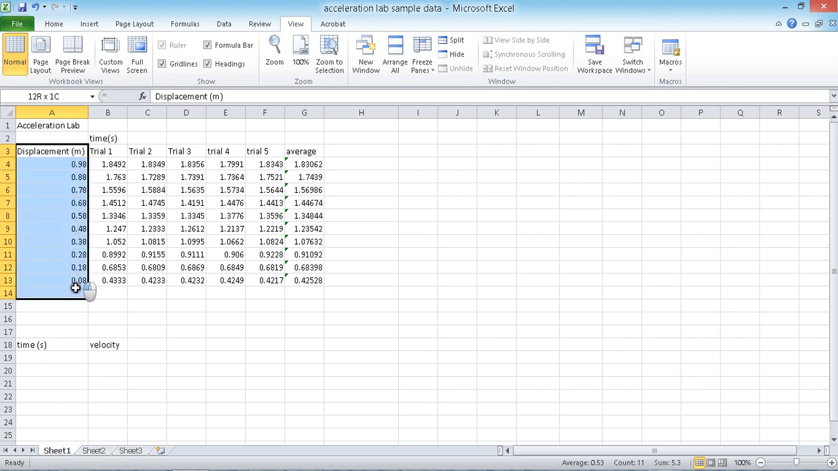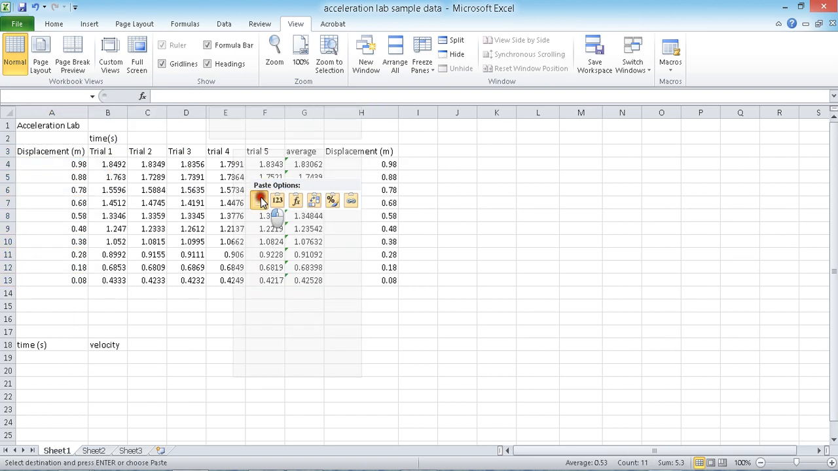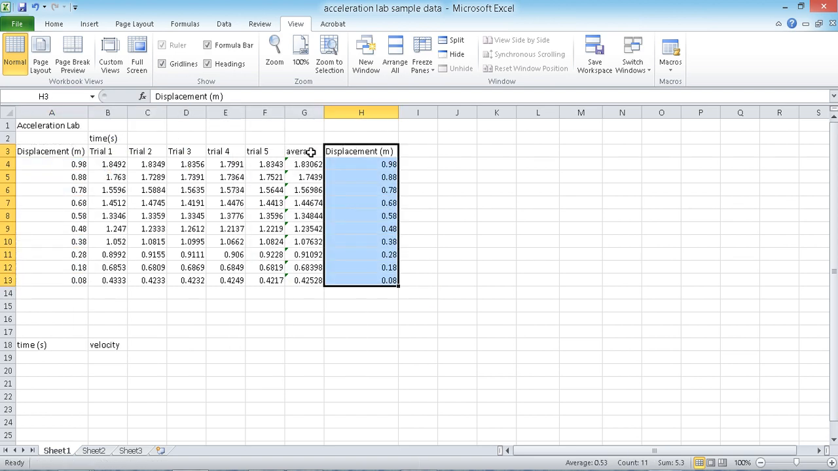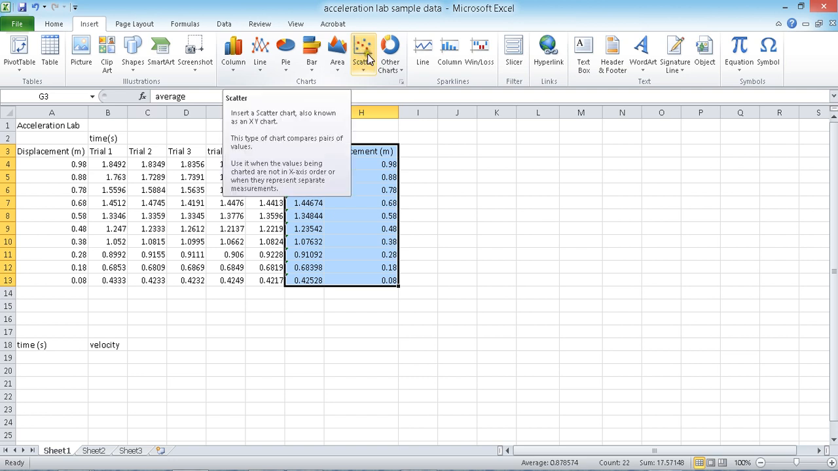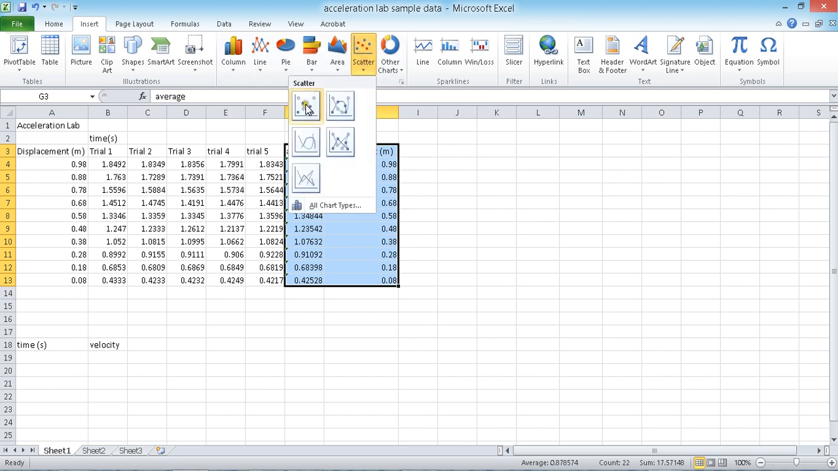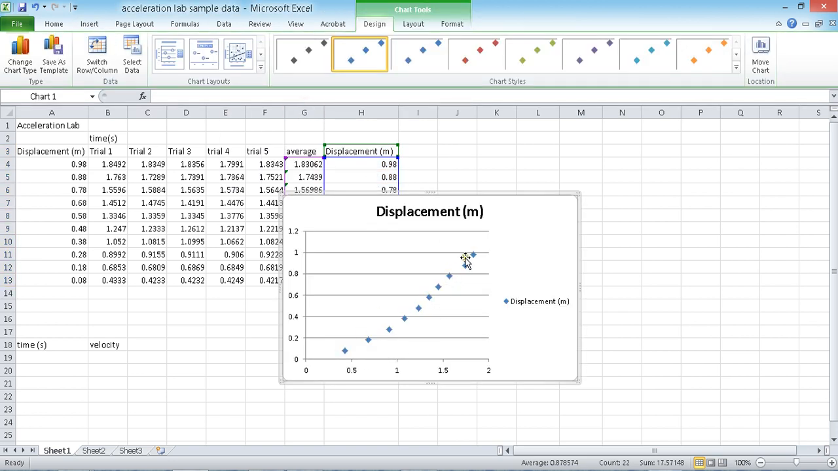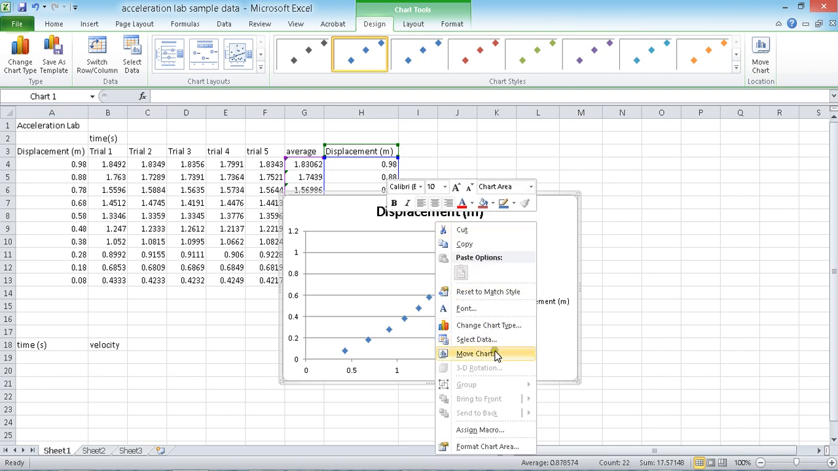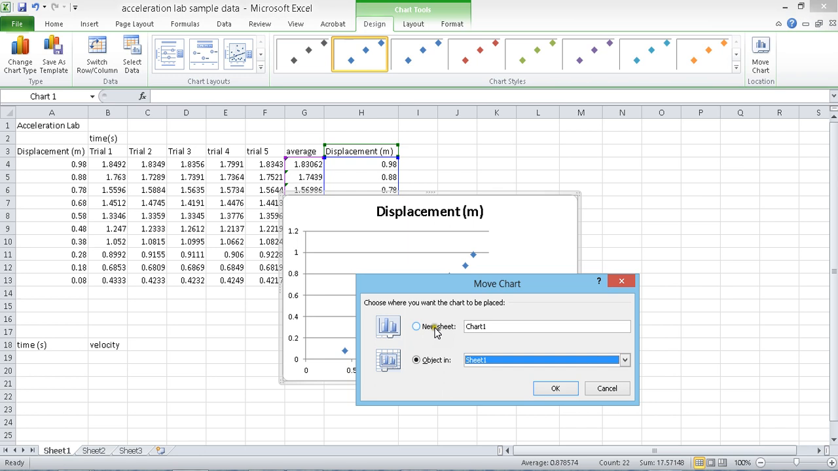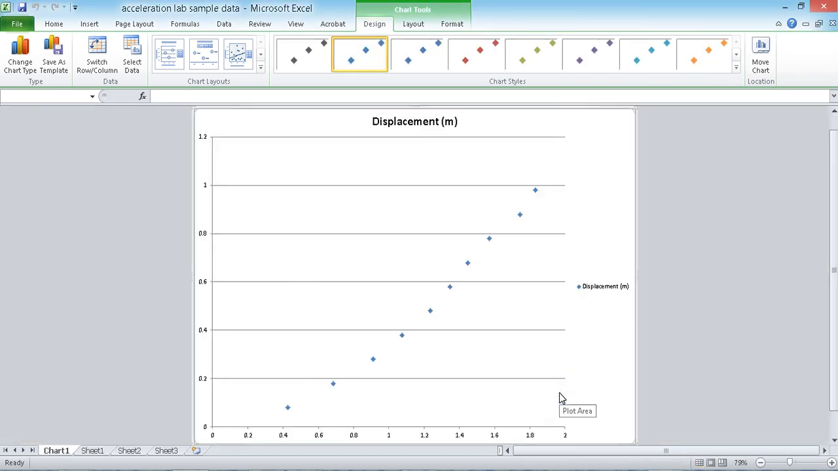So the first thing to make our graphing easier is we want to copy our displacement column and we want to paste it right next to our average column. From here, we want to select both columns and we want to insert a scatter plot. We want to do the most basic scatter and it'll come up with a graph like this. Now we need to be able to work with a larger version of this graph, so what we are going to do is say move chart and move it to its own page.